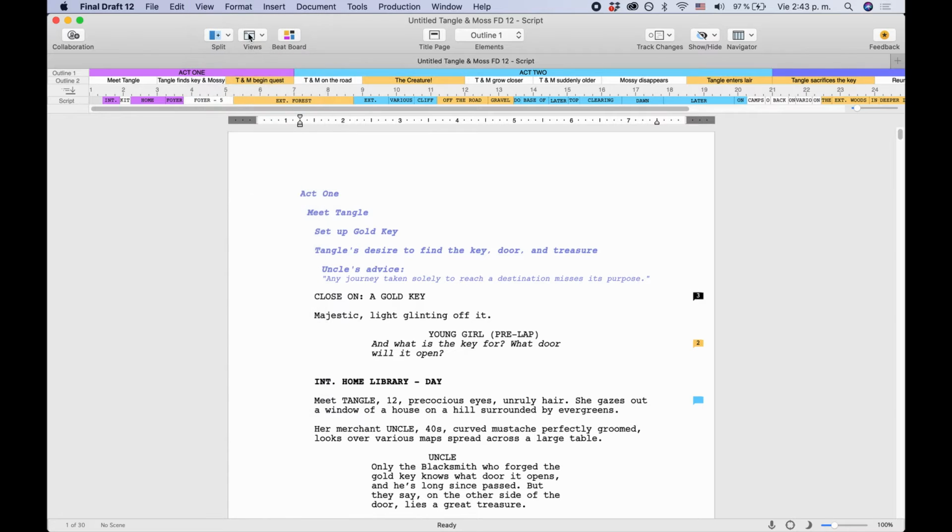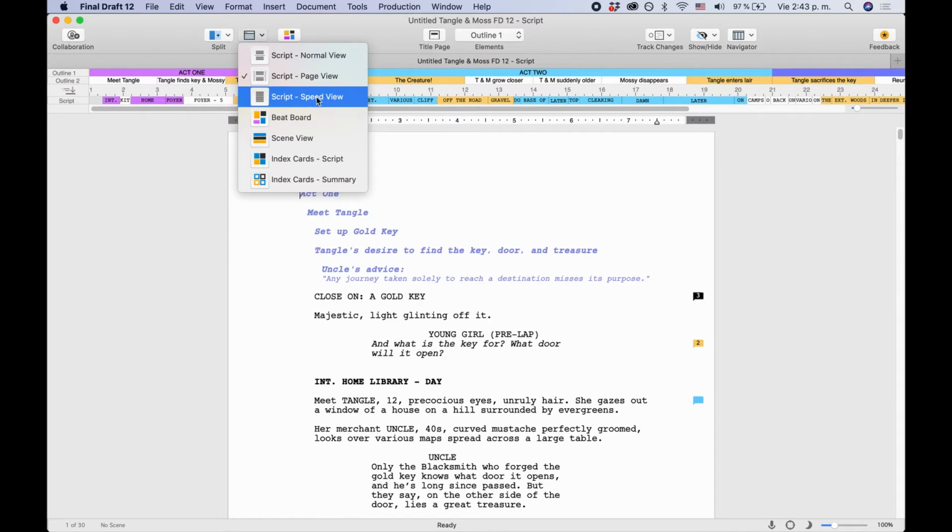If you want to start using index cards, go to the View menu or to the Views drop-down in the toolbar, and there you have two options: Index Cards Summary and Index Cards Script. For now, let's choose Index Cards Summary.